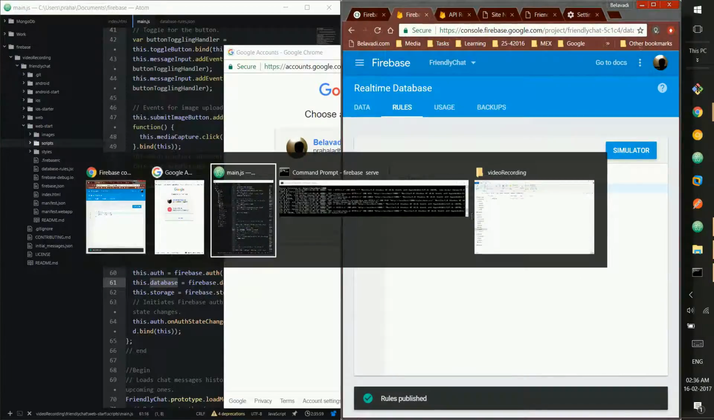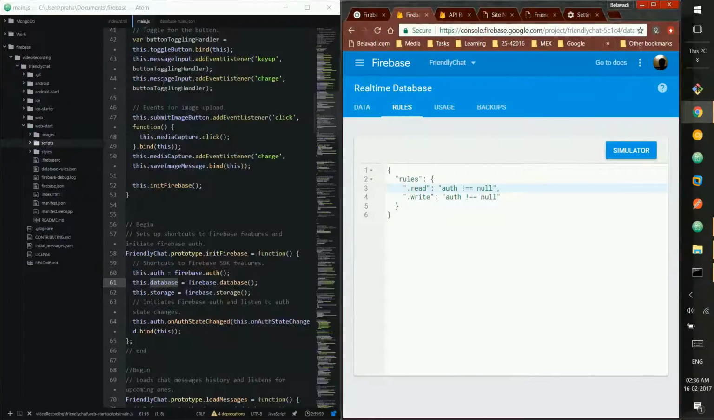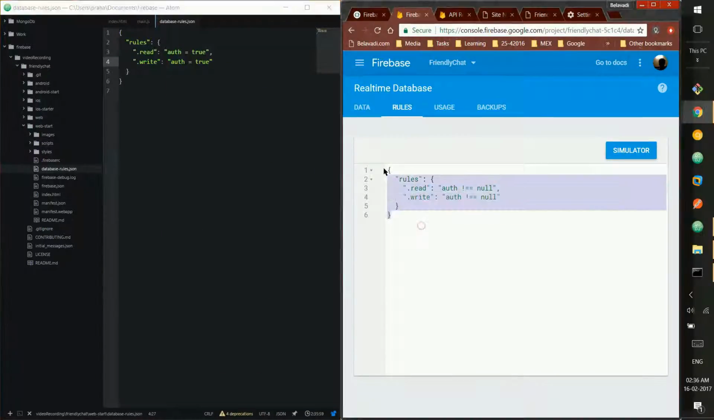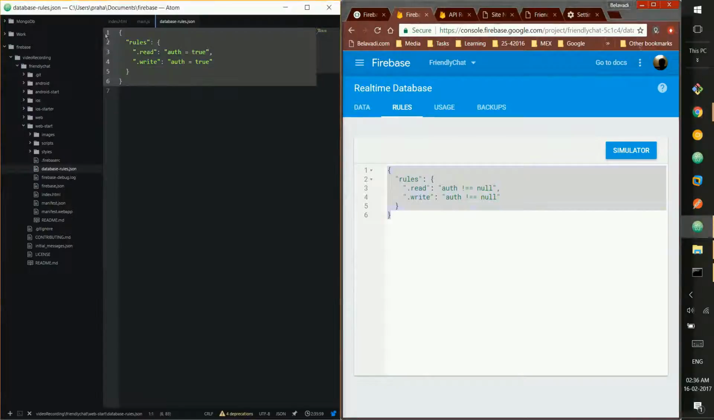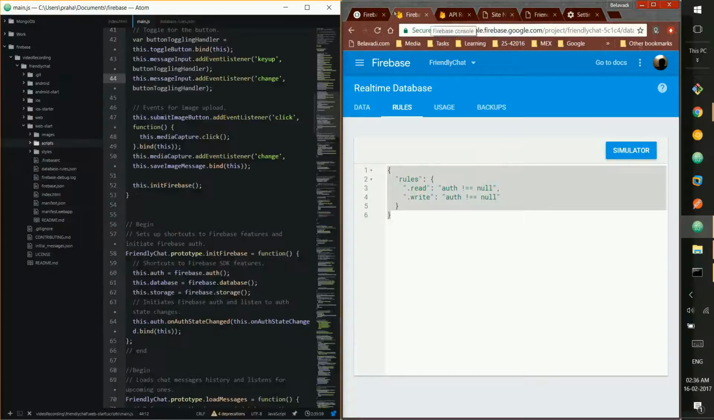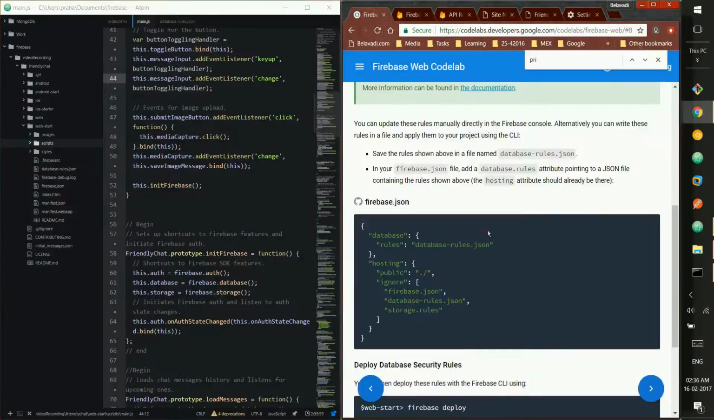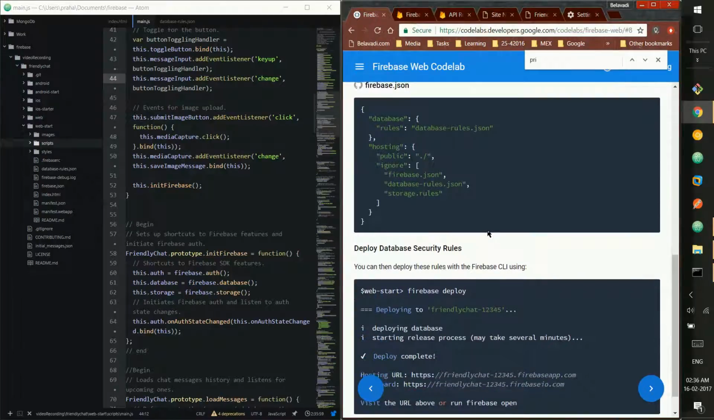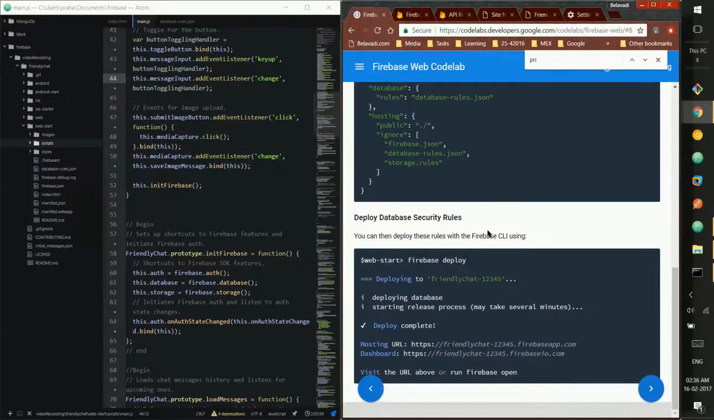Cool. I'm gonna come back to this, database rules.json. I'm gonna copy this whole section, paste it right here. Alright, cool. Then let's go ahead and continue. Database security rules, deploy, start, Firebase, deploy. Alright, cool.